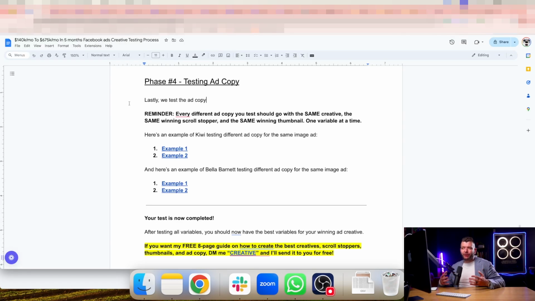The fourth stage in this process is testing ad copy. This is the least important element in all of this testing process. The creative, the scroll stoppers would be a lot more important, and testing different image ads would also be more important than testing different ad copy. Please follow the same structure if you want to maximize the results of your creative testing.